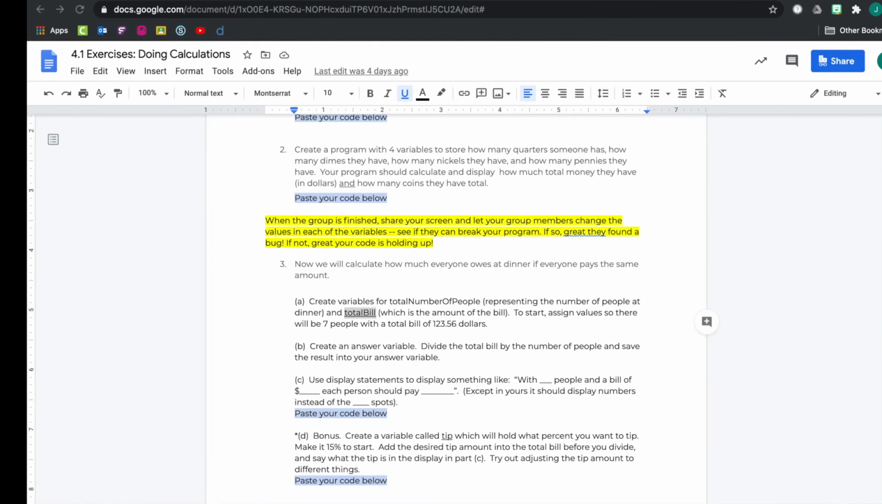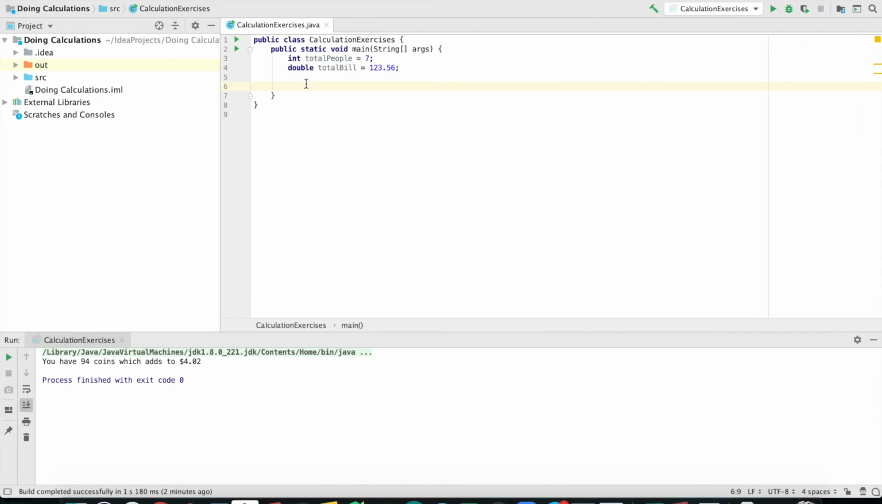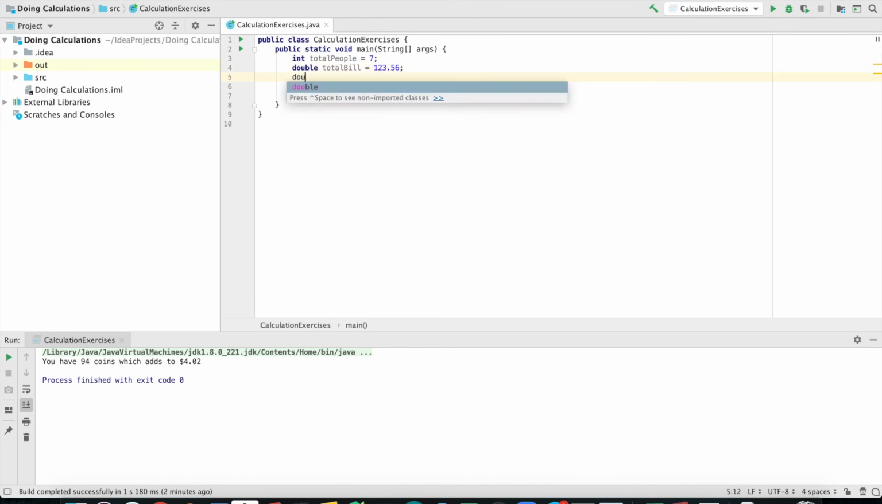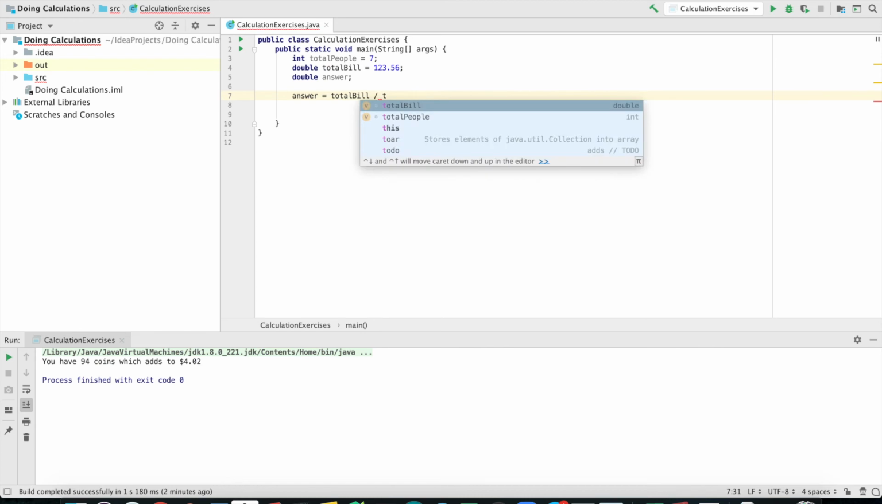And now our job is to do some calculations. We want to create an answer variable to split up the bill between each of the people, and then we are going to display that amount. So we should create an answer variable that will be each person's portion of the bill. I'm going to have that be a double because I'm going to want to divide that decimal monetary amount by the number of people, and likely each person will have to pay some amount of the bill, including some cents, so we'll make that a decimal. And I'm going to set answer equal to the total bill divided by the total number of people.